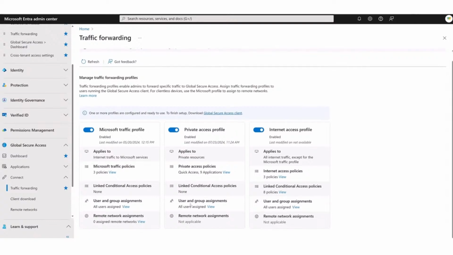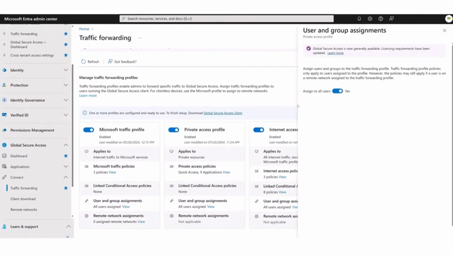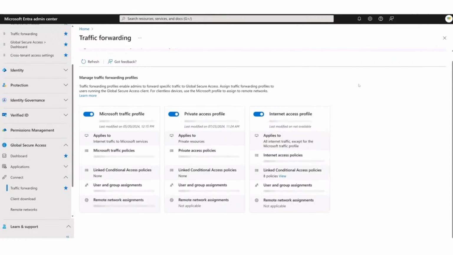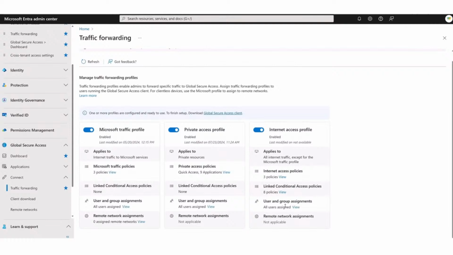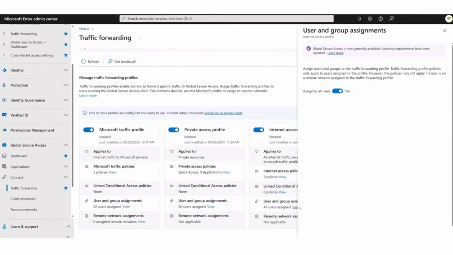If we take a look at user and group assignments and click on View, we can see that in this case, we've assigned this profile to all users, meaning that any user in this tenant who has the Global Secure Access client installed can be assigned to applications that are defined within the private access profile. In the next session, when we look at internet access, we will also see the internet access profile has been enabled and also assigned to all users.